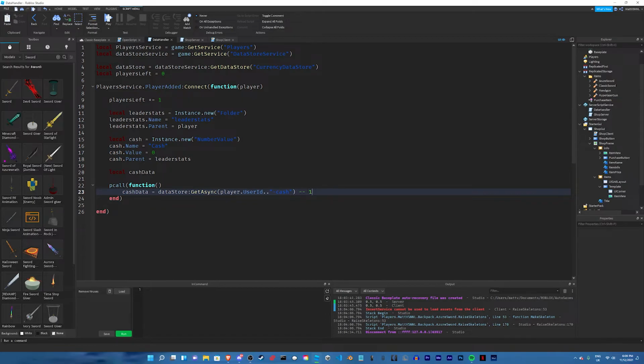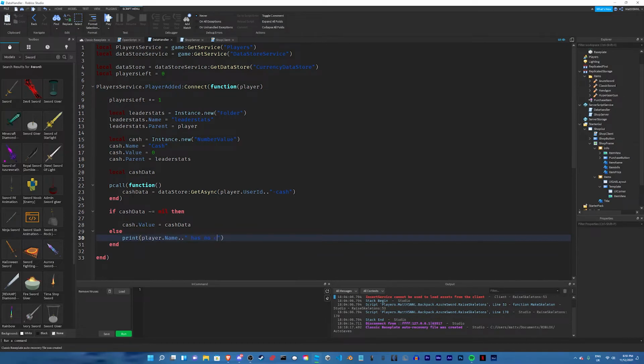Zero, technically. And then we're gonna do if cache data is not equal to nil, then cache.value equals cache data. So we're checking if the cache data is not nothing. So nil basically means no value. But if they do have something stored, we're gonna set it, but else if they don't have anything, we're gonna do player.name as no cache.